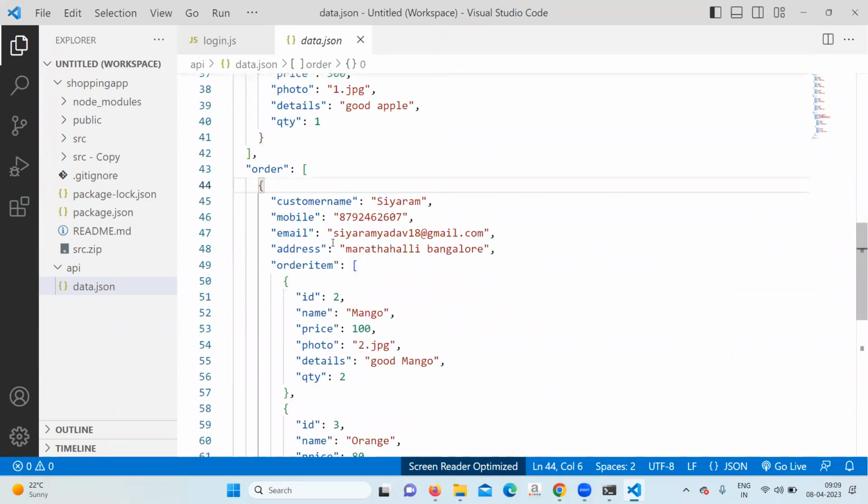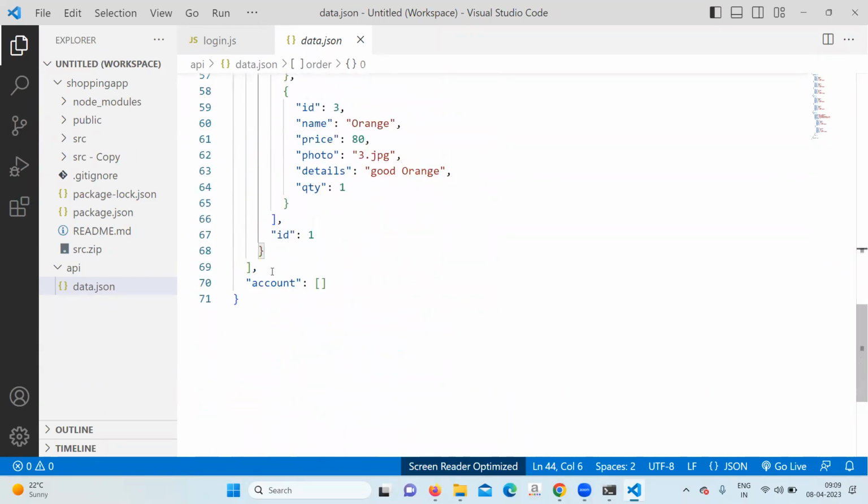Next, in the cart also we have added some items. Next, we have placed some orders also. Next is called account. So inside the account, we will add one user here to understand that.